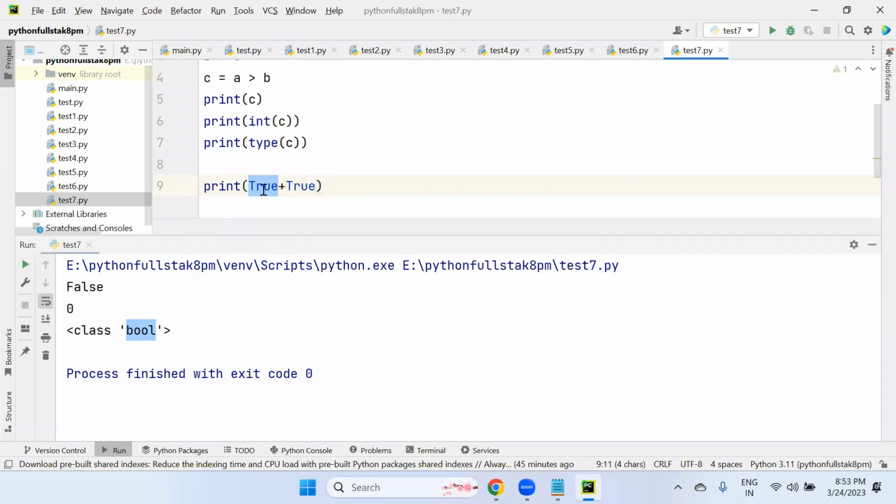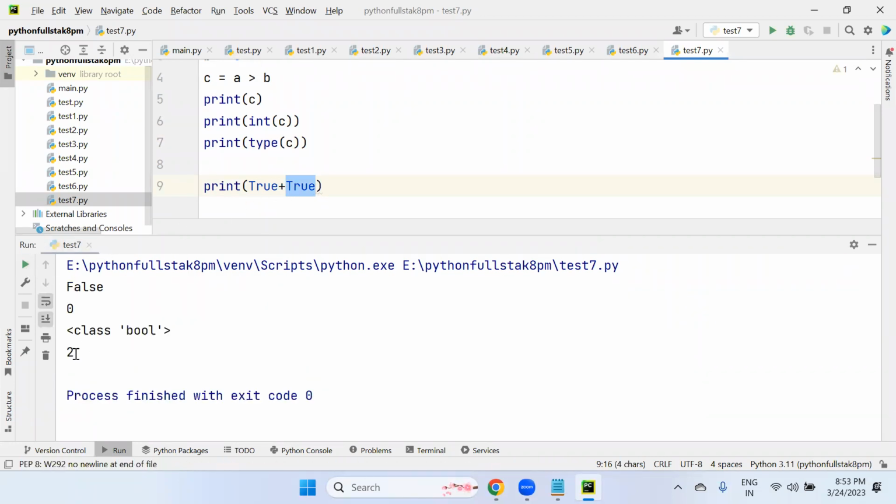Because true means 1, 1 plus 1 means one more 1, so the result will be 2. You can see 2. Suppose I take true plus 8. True means 1, plus 8 means what? 9. The result is 9. So if I say false plus 8, false means 0, plus 8 means what? 8 only is the result. So like this.